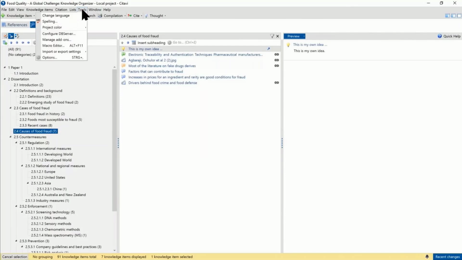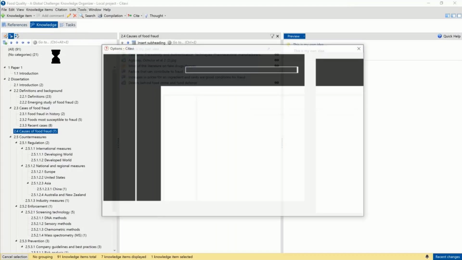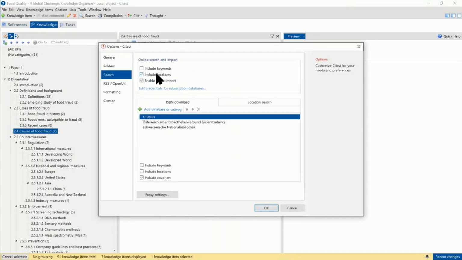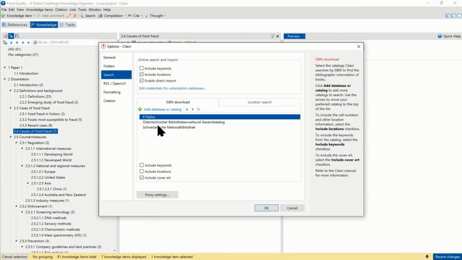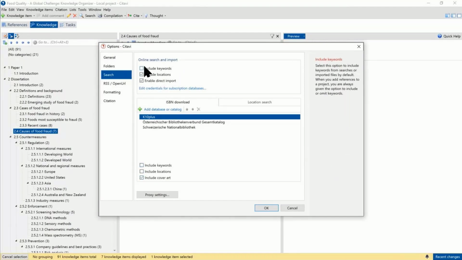Yes, you can. In Citavi, in Tools, Options, you can here in the search include keywords for online search and import, and for ISBN download include keywords or not. So if you deactivate it here, they're not imported.